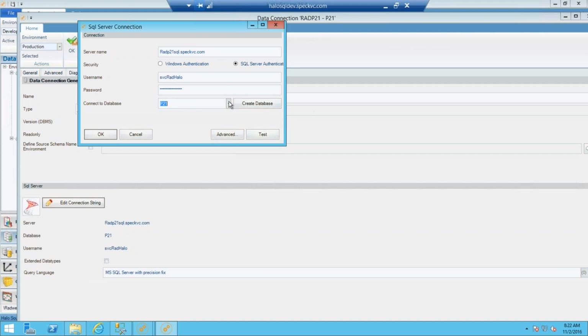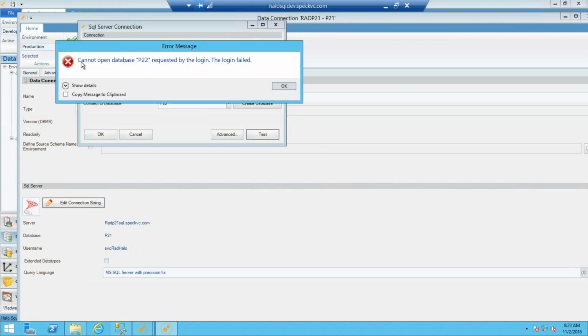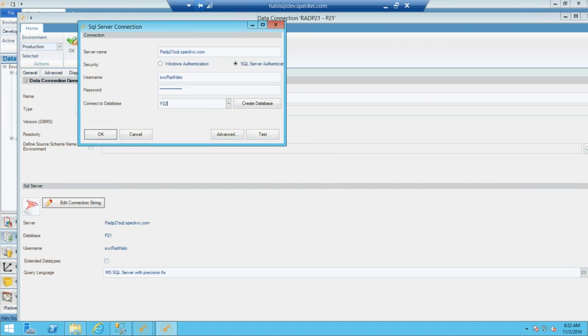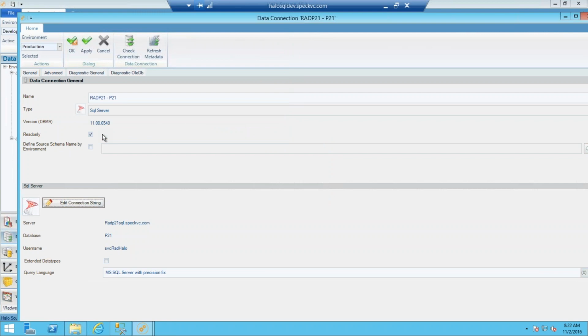And then obviously, since this is a source, you're not going to click Create Database because it already exists. Then you always need to click Test. And it succeeds. For some reason, if the database didn't exist, you click Test, and it's going to say cannot open P21 by the login. So this means that you either don't have access to it or it doesn't exist. So make sure you click Test every time.